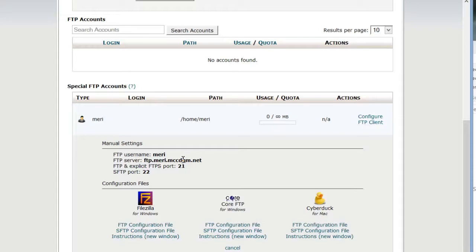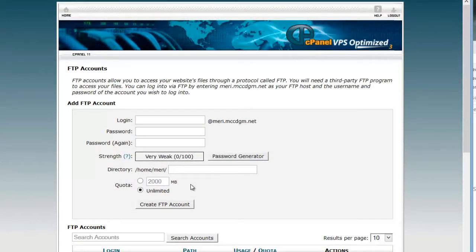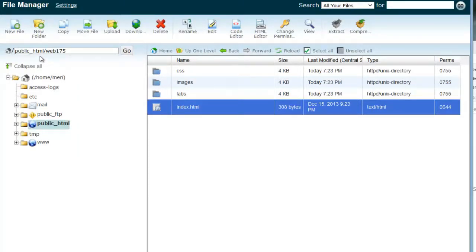Remember, FTP stands for File Transfer Protocol, and that's how you're going to upload your pages and your images and all of your files into your server. So this has directions for several different things. It doesn't tell you Dreamweaver, but this is really what you need to know. My username is Mary, and my FTP server is ftp.mary.mccdgm.net. The other thing that you need to remember is that everything that we're going to use is inside of public_html. And then I'm going to set it to the Web 175 folder.